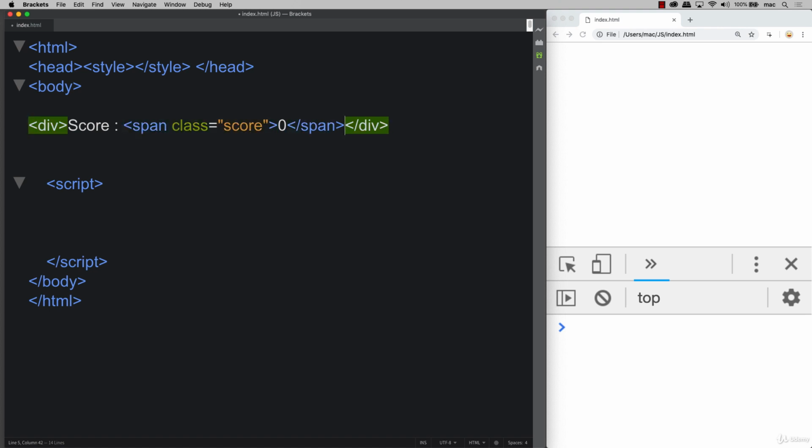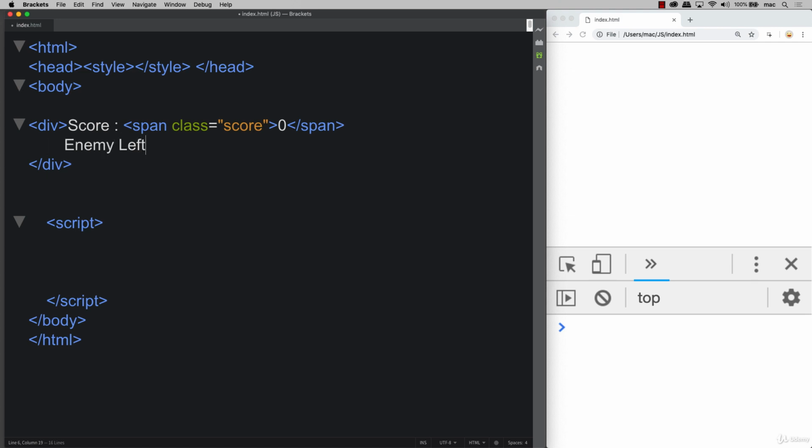We also have another value that we want to present to the player. So this one is going to be enemy left, and this will be calculating how many bad guys are still left to come out on the screen. So we'll give this one a class as well. We can call it bad left. And by default, we'll just set it to 0.